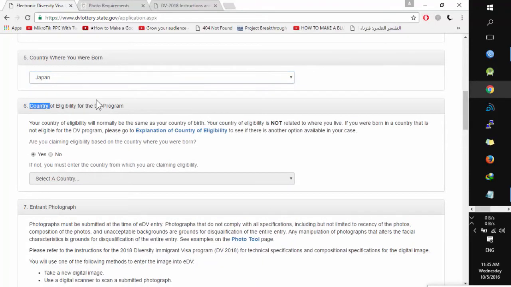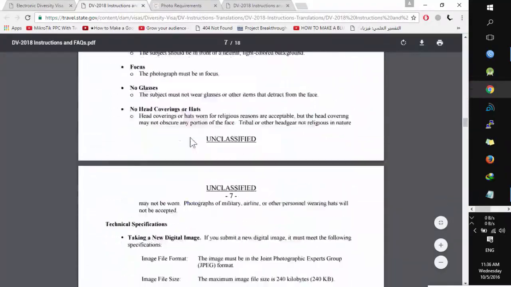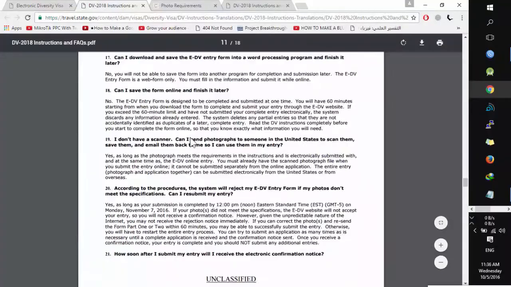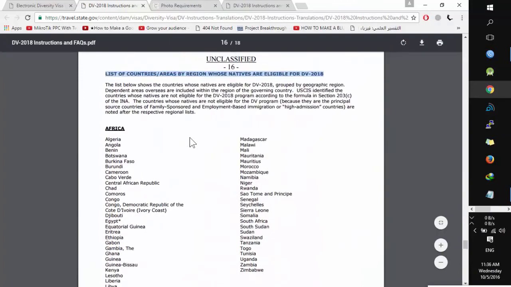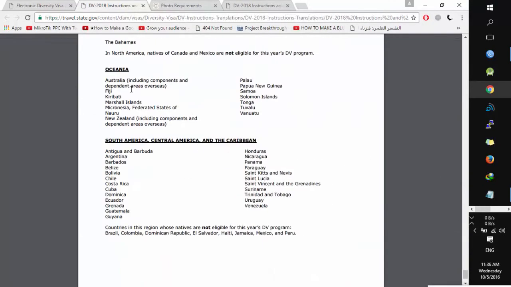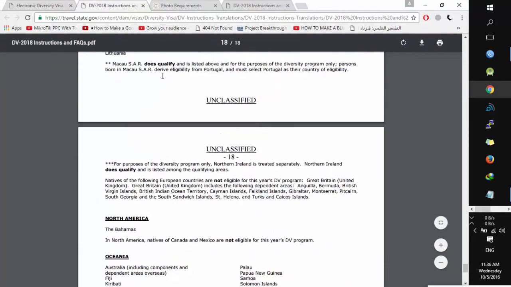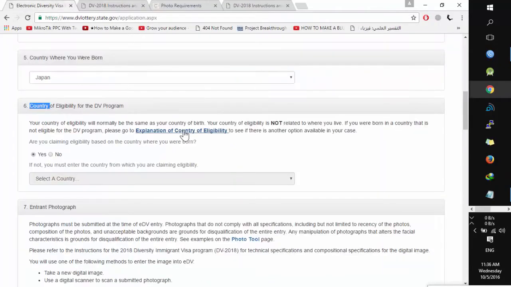Country of eligibility for the DV program. There is a list of countries that are eligible for applying for this DV lottery. You need to find the list here and decide whether your country is on it or not. This is the list of eligible applicants for the DV lottery. If not, then unfortunately you're not eligible for applying for this DV lottery.